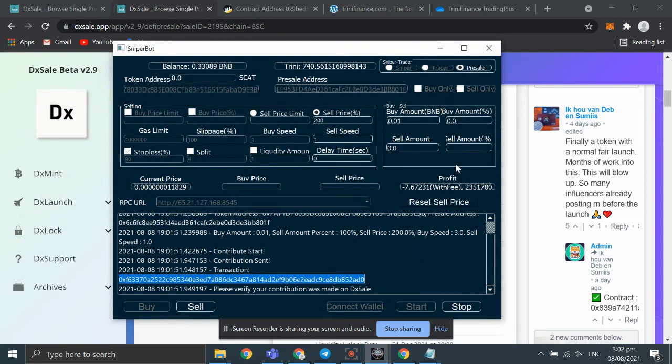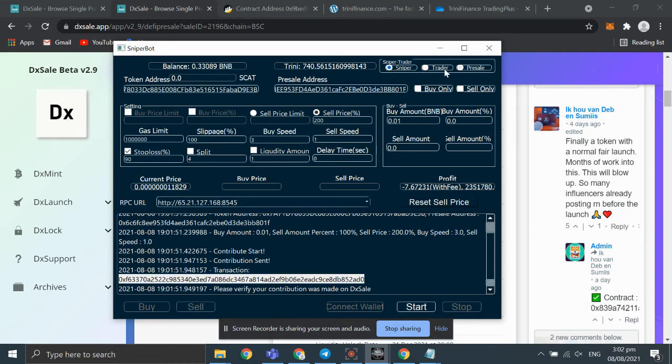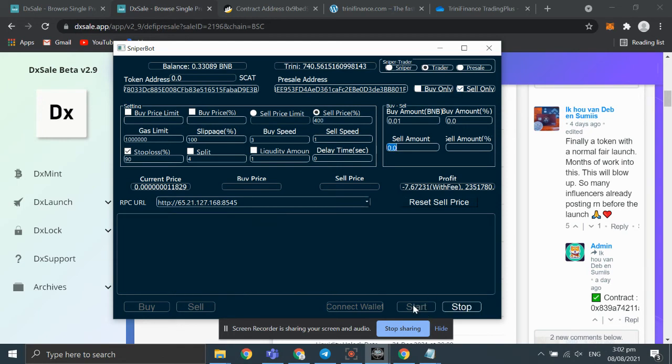Let me just see what other features. The reset sell. Say you have a snipe and you set it for maybe 300%. But let's say you're selling something using the trading bot, and you're selling at say 400%. So you made a snipe and you're waiting for it to sell at 400%.